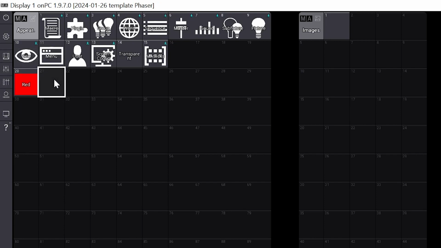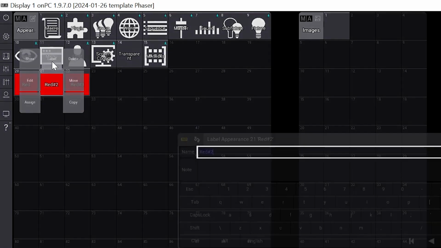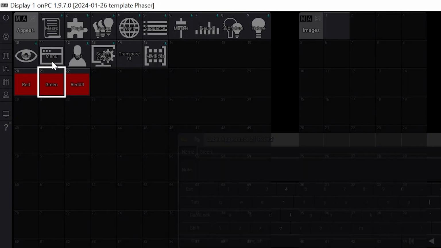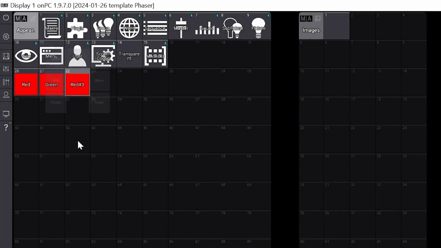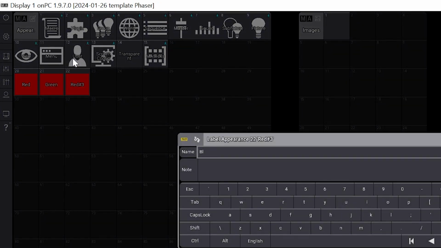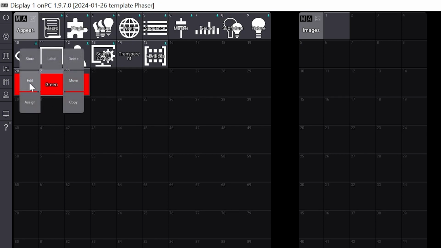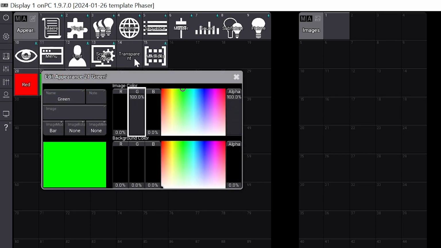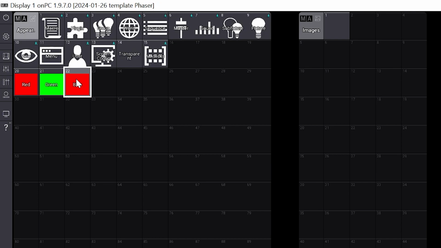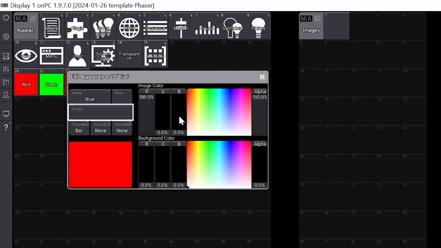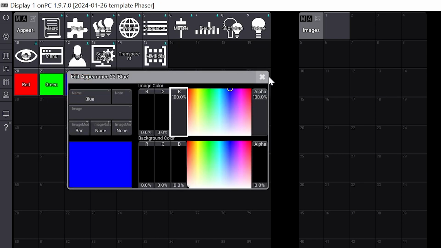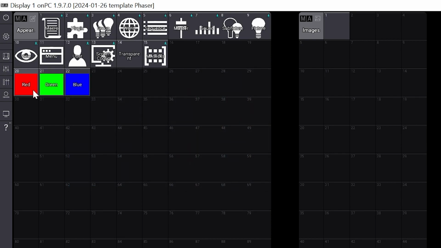I want to create two more colors. For that, I copy them and change the names of them. Green, blue. And now I can edit the color. And now I have three appearances which are full colored.